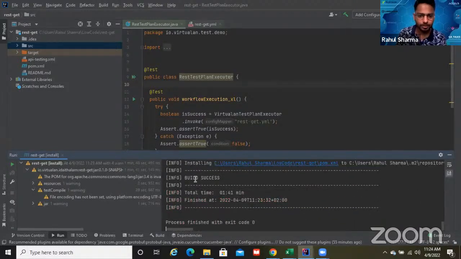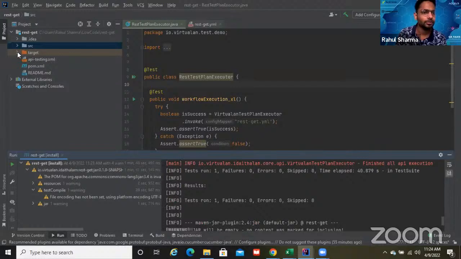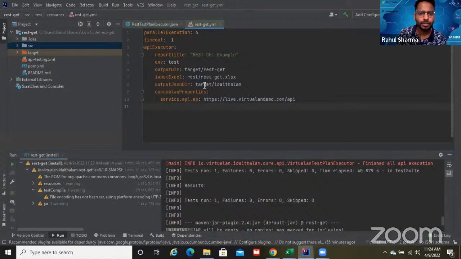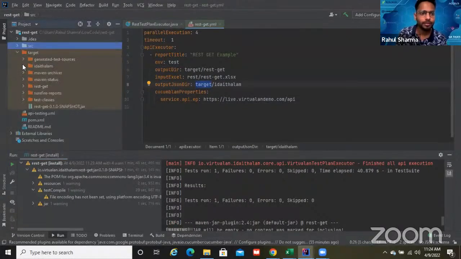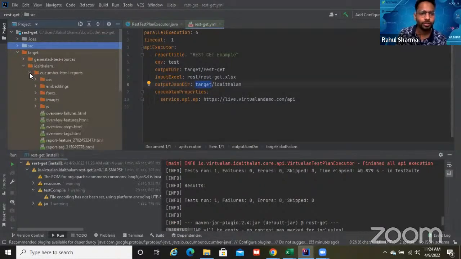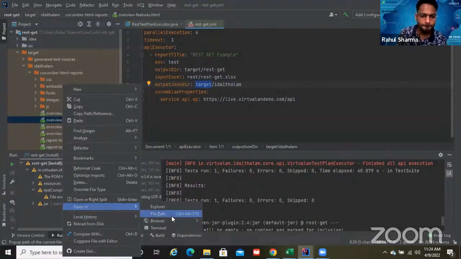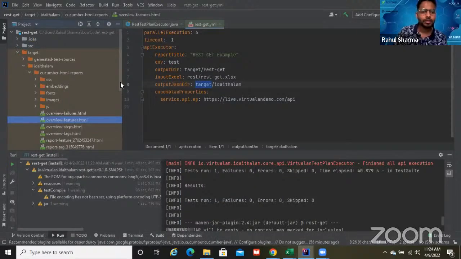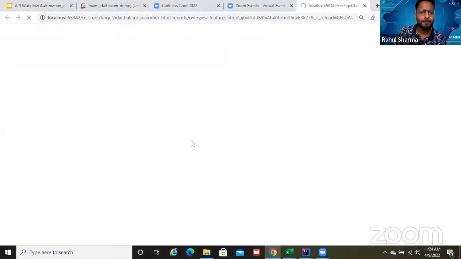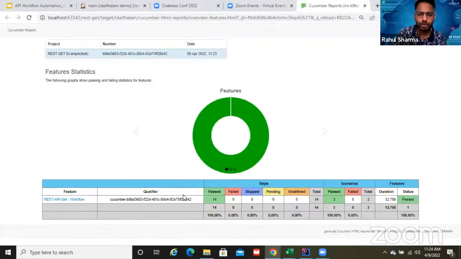Yeah, so it's finished. So let me see. So the target folder is generated. Do you see that? So let me go here. Yeah, so the target folder is generated. And here, in the Idaithalam folder, the report is getting generated. And let me open the report. Let me open it in the browser. Yeah, perfect. So this is how the report looks.